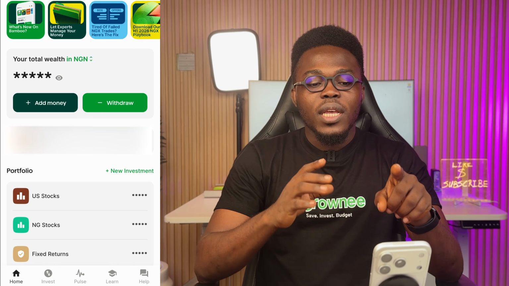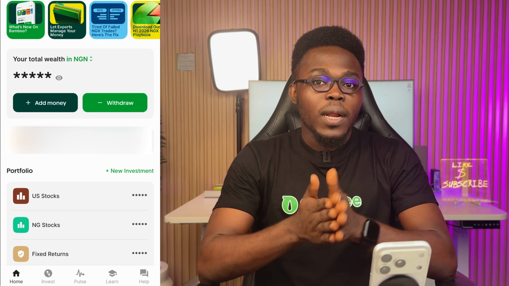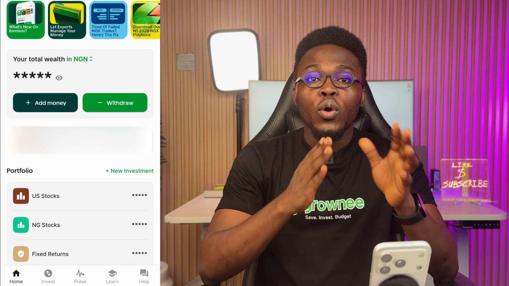Now right here on the screen, as you can see, is the home page of the Bamboo app. This is how the Bamboo app looks. This is how the home page looks.